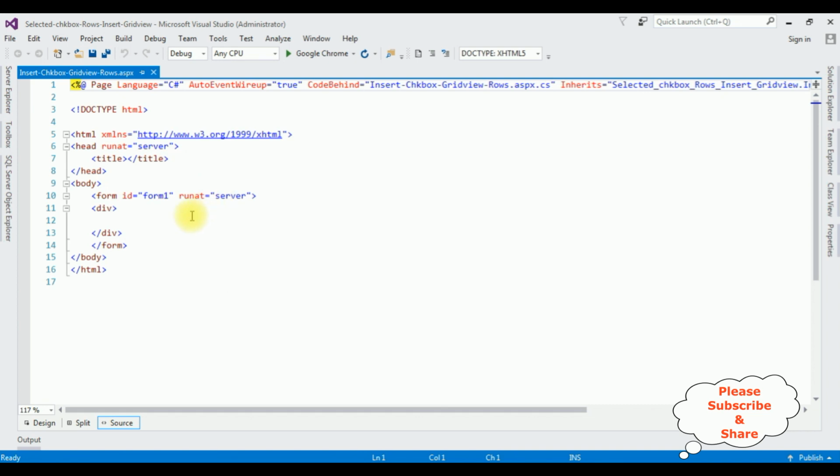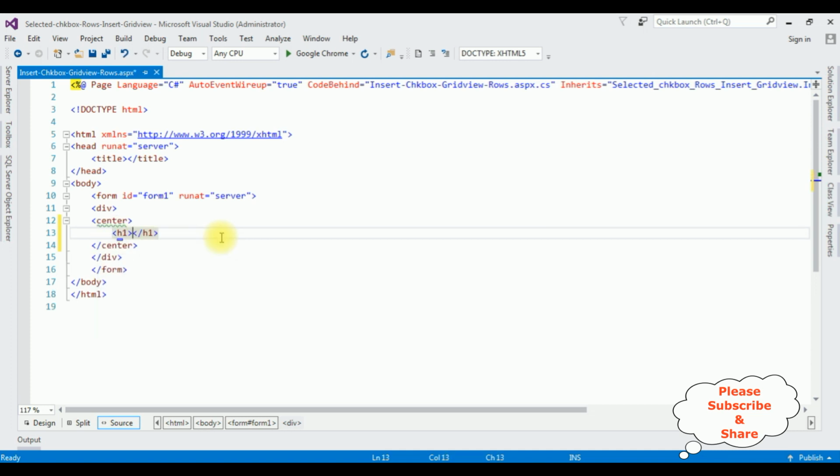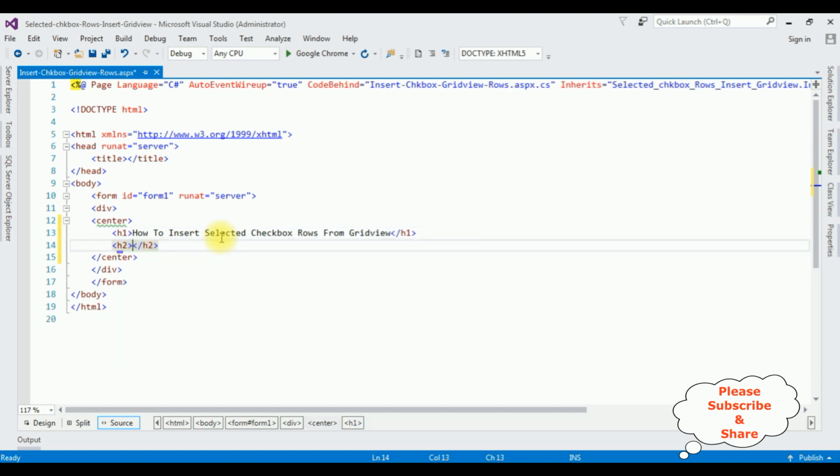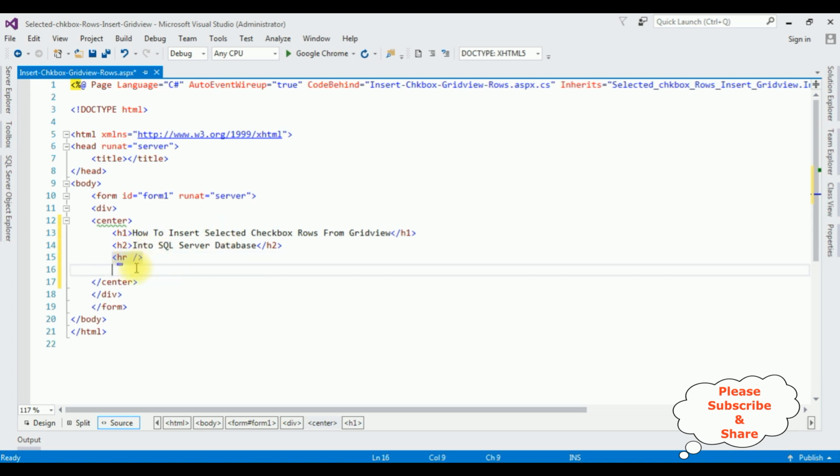And here we got the source page of the newly created web form page, insert checkbox Gridview rows. Now between this form and div tag, I'm adding center tag, h1 how to insert selected checkbox rows from Gridview into SQL Server database. Horizontal line. After the horizontal line, I'm adding a Gridview control.